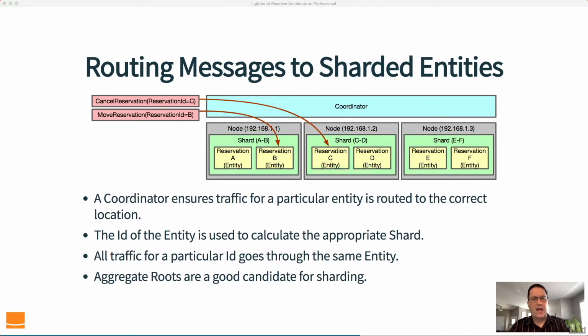Aggregate roots are a good candidate for sharding. So when you're trying to determine where to put your sharding, start with your aggregate roots. You may not stop there. You may decide later on that there's a piece of your aggregate root that would also benefit from sharding, but start with your aggregate roots. That's usually the starting point.